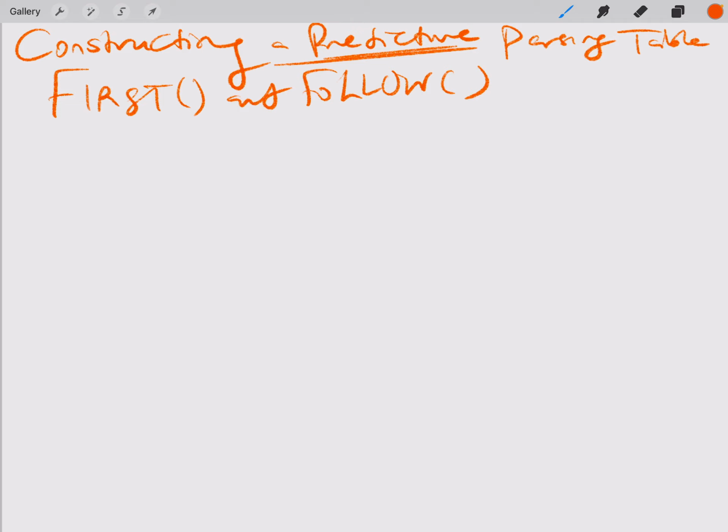Now, I will talk about what the first and follow functions are, but we have to note that the follow function is what becomes the basis for synchronizing tokens, which show up in our panic mode error recovery method when we are dealing with parsers generally. Because of how the follow function works, we can use it as the synchronizing tokens. So now, without further ado, let's get to the first function.